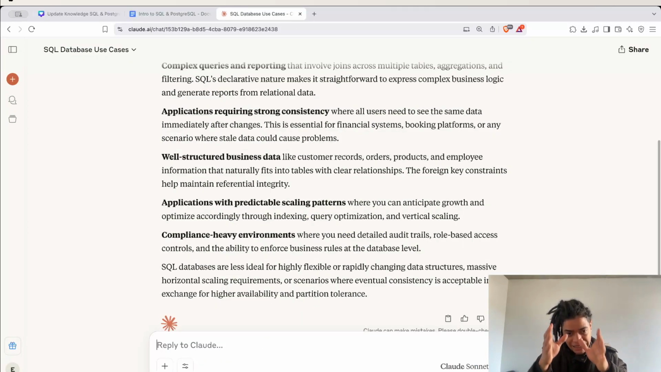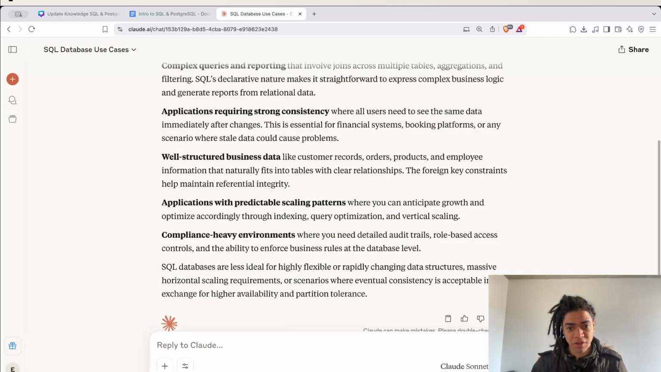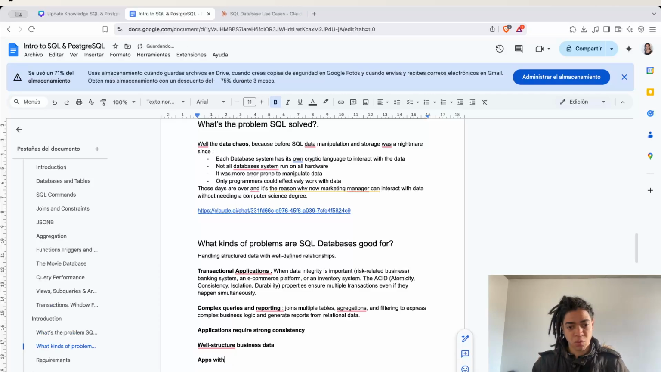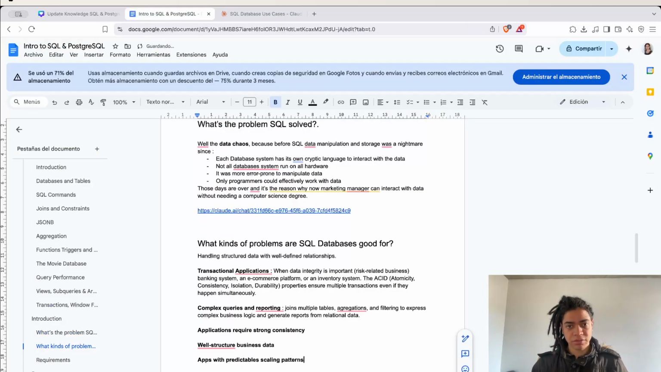So you have now a clear order in your records, and that naturally fits into tables with clear relationship. Okay, well-structured business data. In scaling, application with predictable scaling pattern, apps with predictable... I don't think this is how you wrote that. Predictables, right? With predictable scaling patterns, all right?